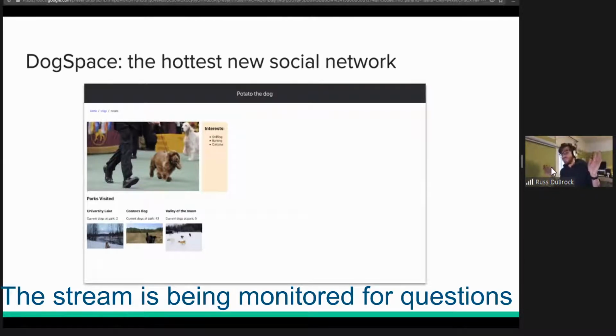So to illustrate all this, I spent hours making this really beautifully designed website, which is my hot new startup. It's called Dog Space. It's a social network for dogs where they can make profiles about themselves.